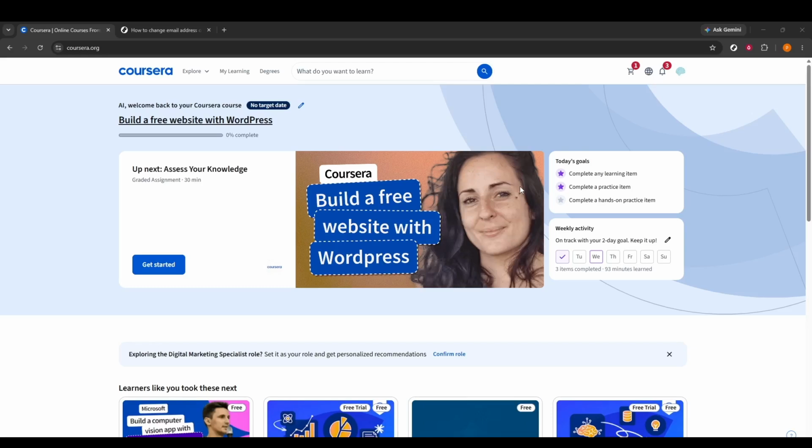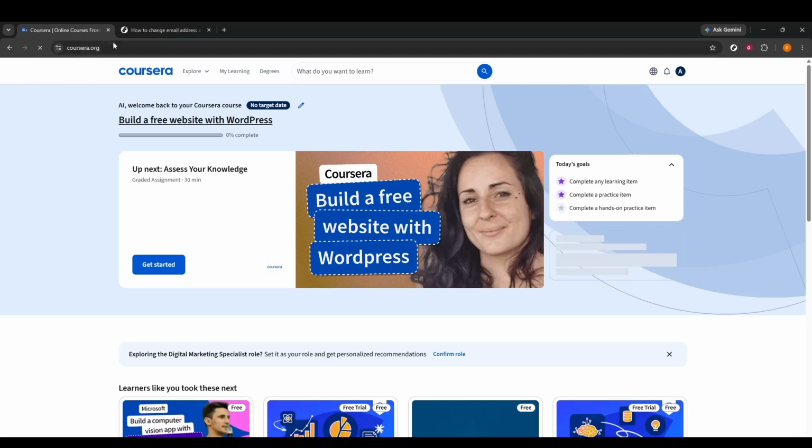We'll log in, navigate to settings, update your email, and save. Okay, let's go step by step. So first things first, you've got to get logged into your Coursera account. Go ahead and head over to Coursera.org and sign in with whatever credentials you still have access to. This is where it all starts.